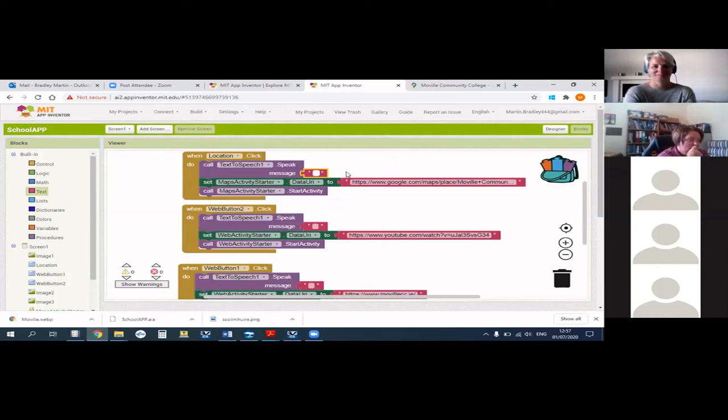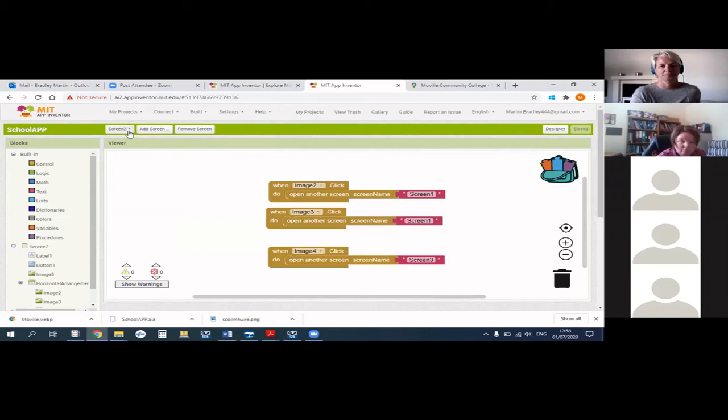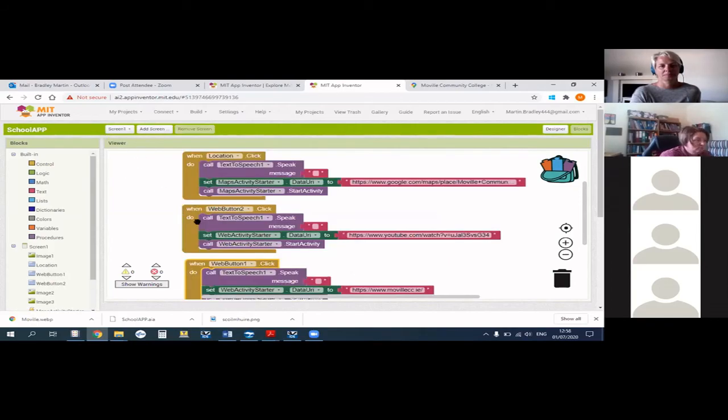But it's a bit of fun as well, and you can add in some nice stuff. But basically, all the web activity and location is done on screen 1 blocks. If you wanted to do the same thing on screen 2, you would have to add in this on screen 2. And Martin, is there an easy way of just copy pasting all of that from one screen to the other?